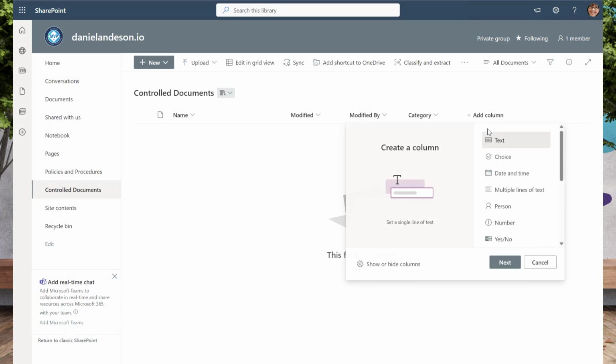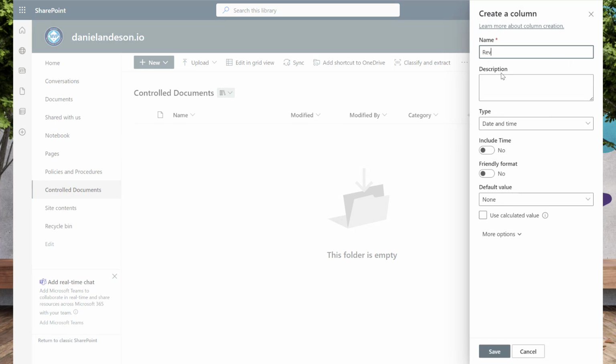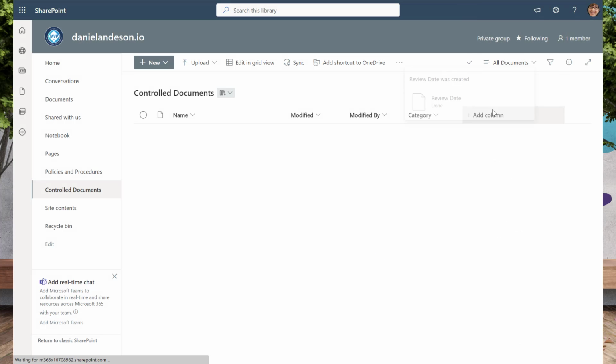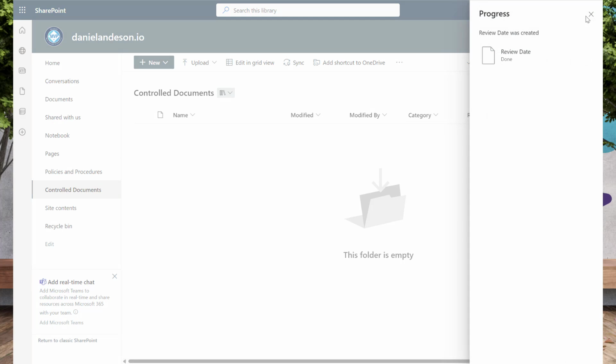And now let's continue and we'll add another column. So the next one we might do is a review date. So let's go date and time. We'll click next. Let's go review date. We'll leave everything else as is. We'll click OK. And we are good with our review date.